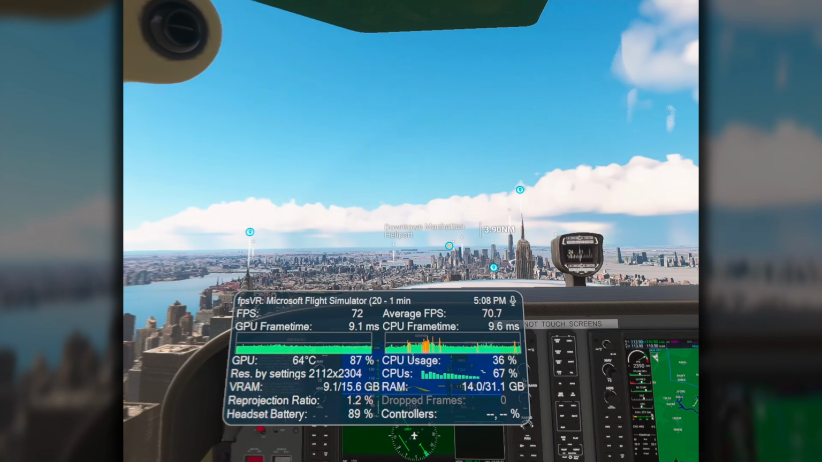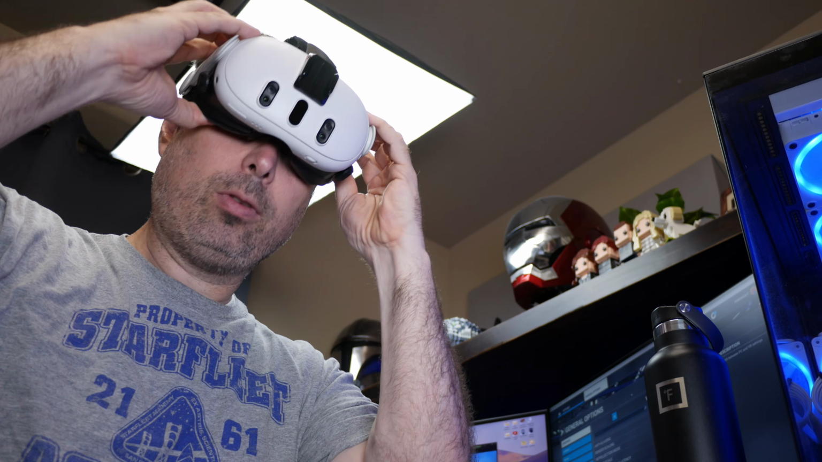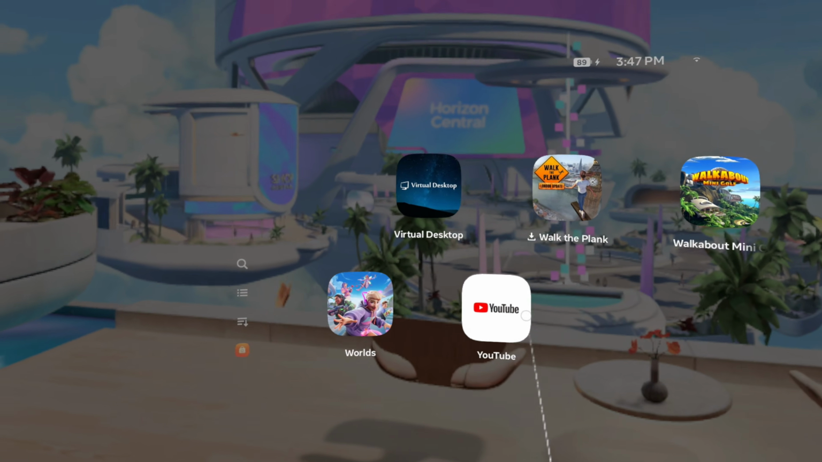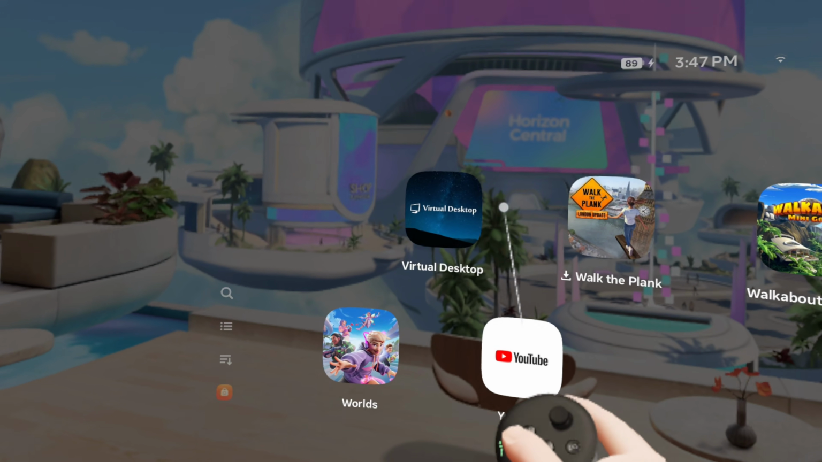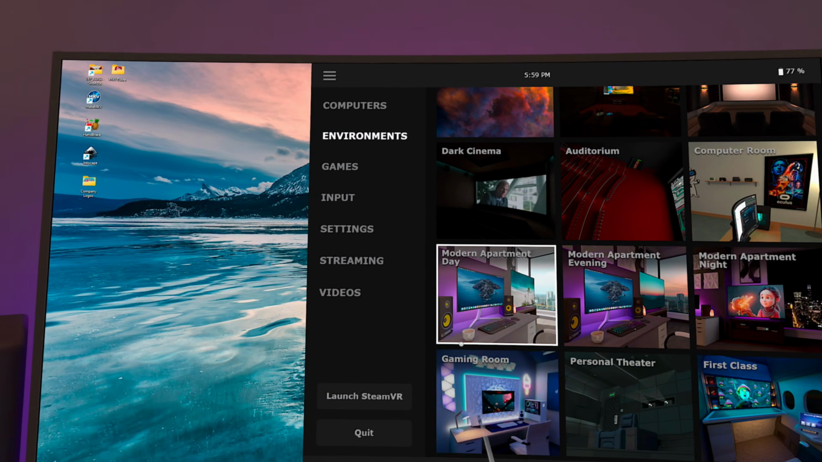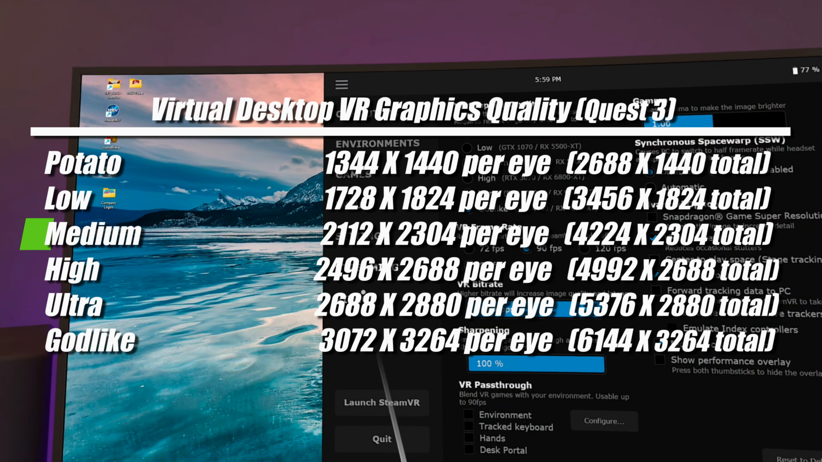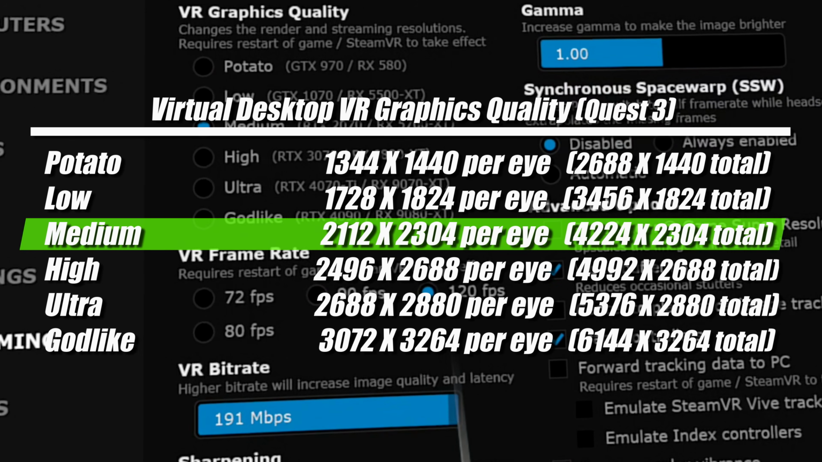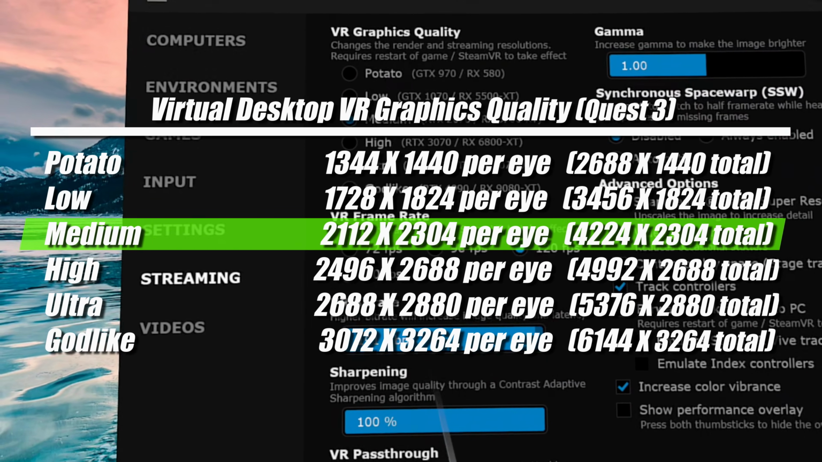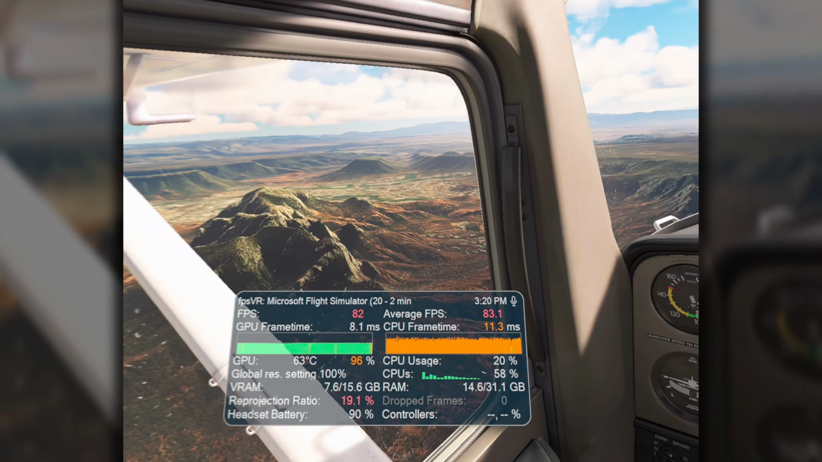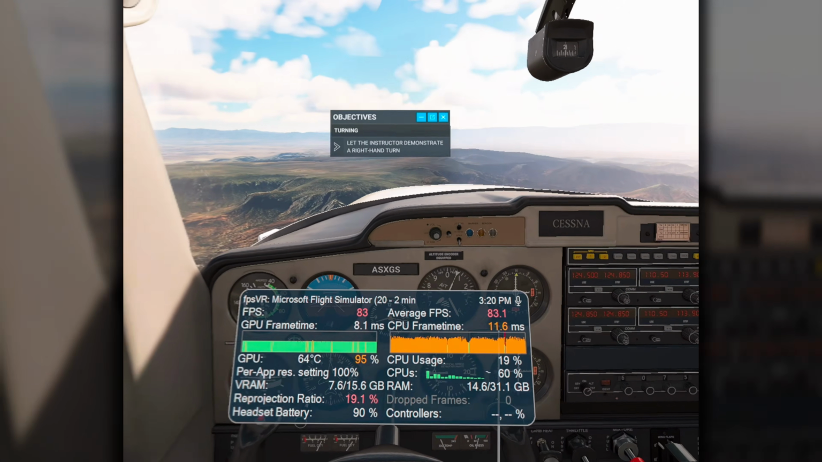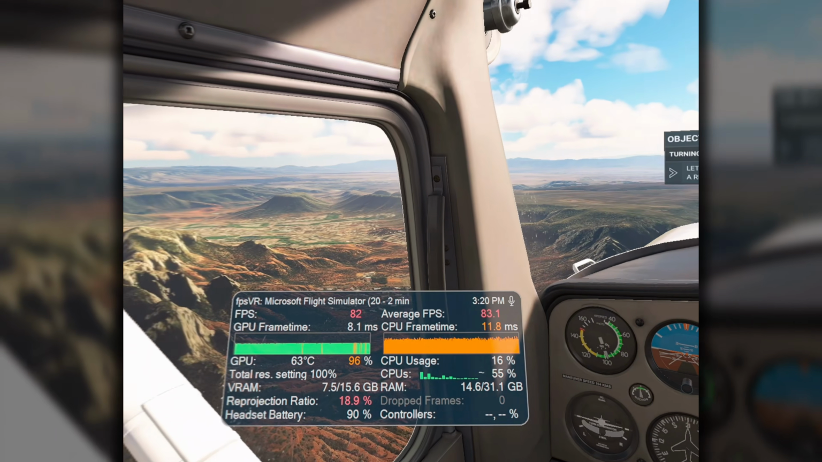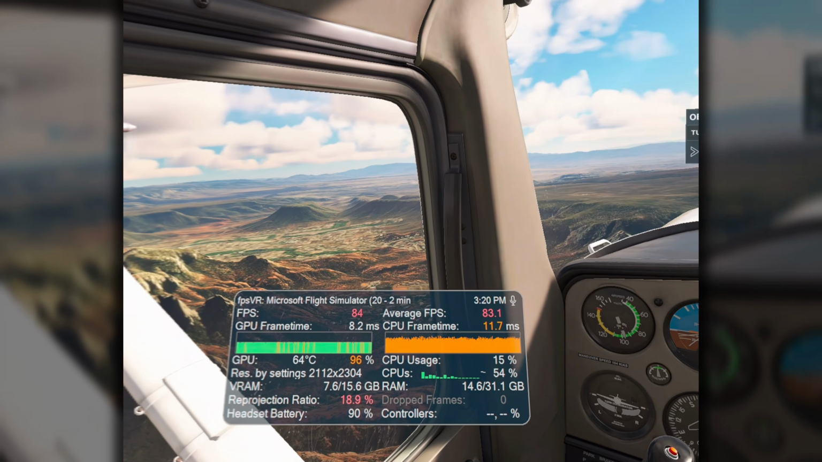I started off my testing with the 5070 Ti using my Quest 3 connected to my PC wirelessly using Virtual Desktop. I set the render resolution in Virtual Desktop to medium, which uses a resolution of 2112 by 2304 per eye, or a total resolution of 4224 by 2304. I don't know how Guy Godin is doing this, but medium in Virtual Desktop looks better to me than higher resolutions I've used with Quest Link.